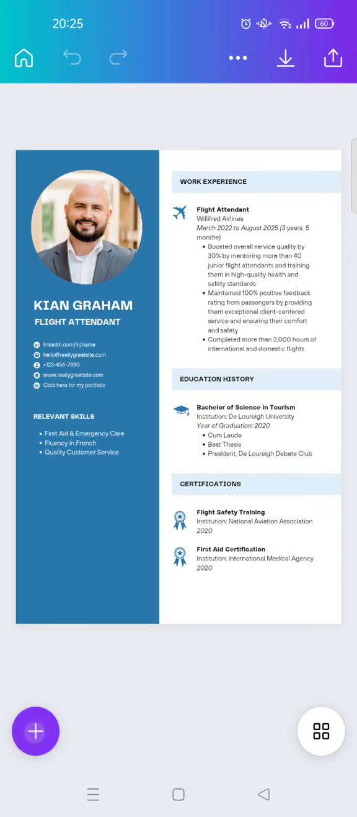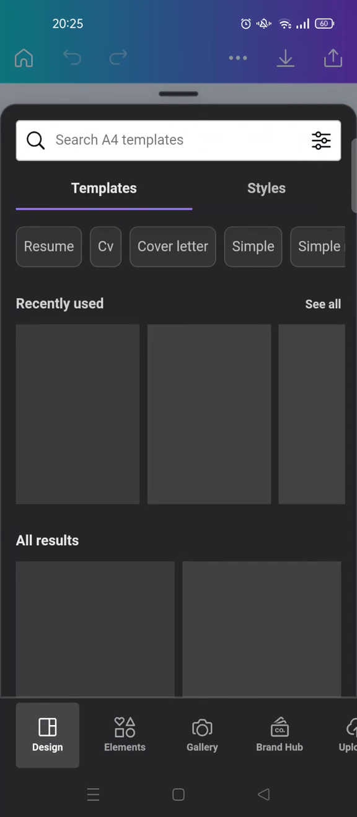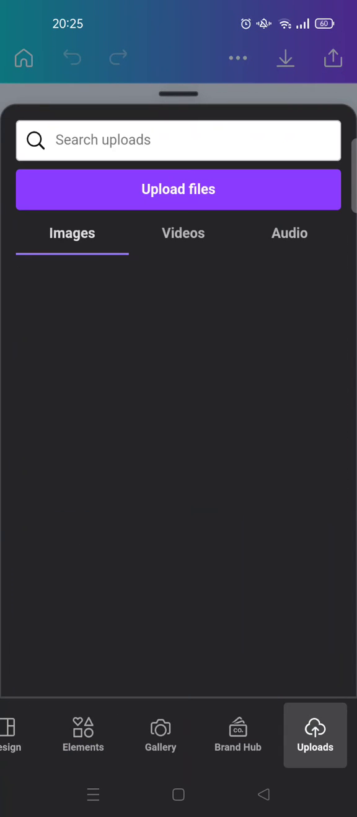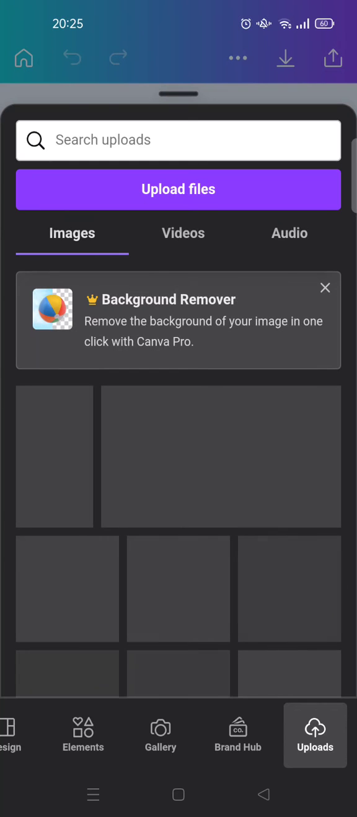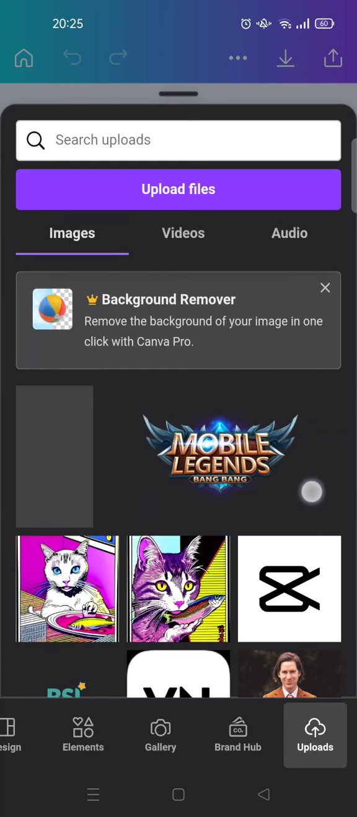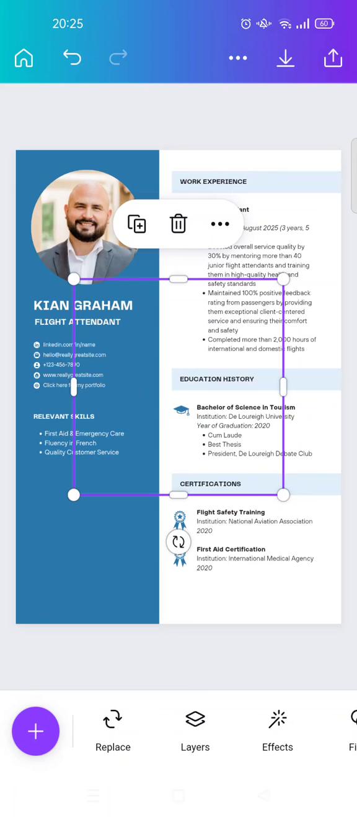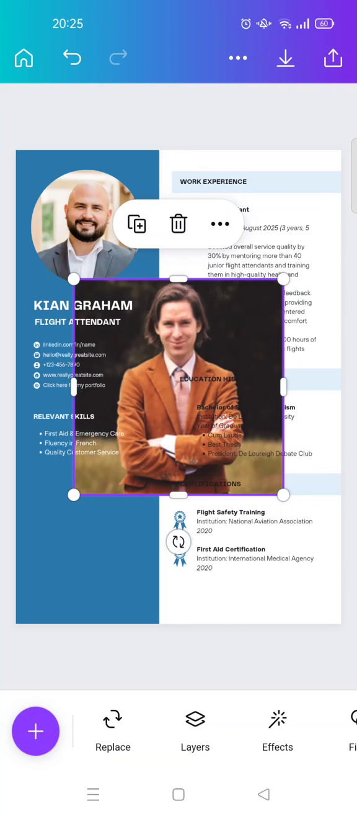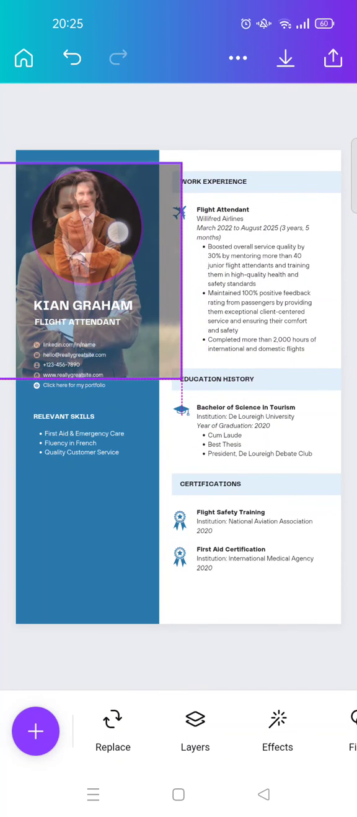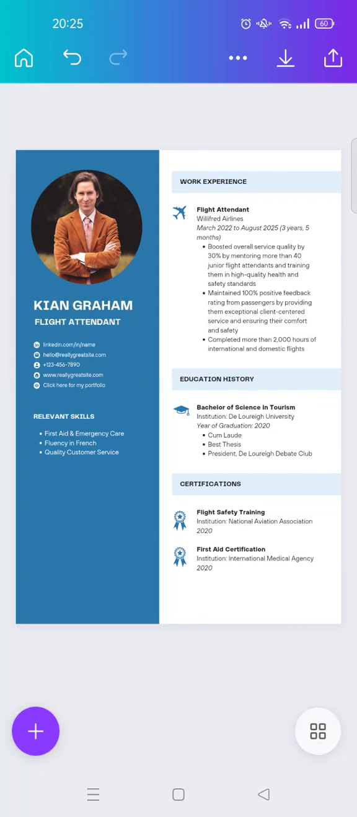To change the photo, you can just click on the plus icon at the bottom and then go to upload. Then you can just upload the photos that you want to replace the current one. So for example, I want to change it into this photo. Just click on the photo and drag it into the current resume photo, the circle. You can just drag and drop it like that, and just like that, the photo will be changed to the one you want.